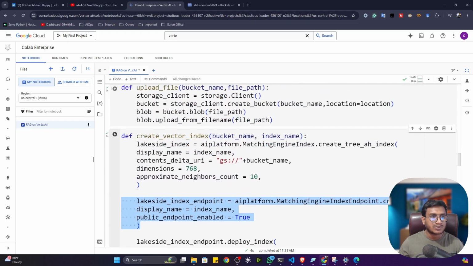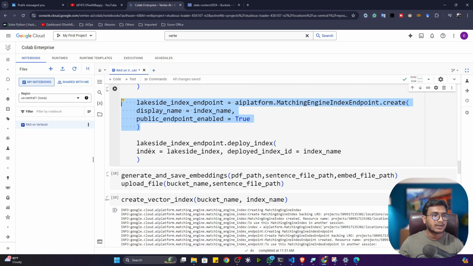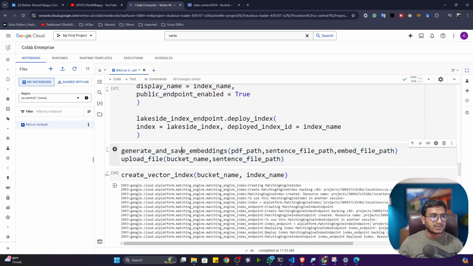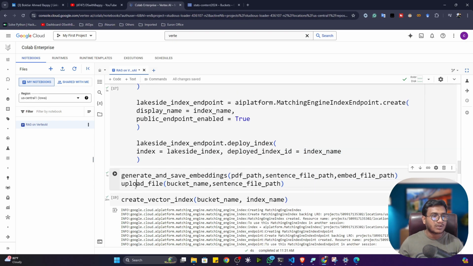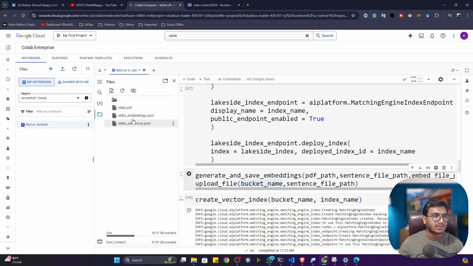So this function will automatically create the index for you. Got it? Then after that I'm calling these functions. First of all I'm calling generate and save the vector. I'm giving my PDF path, sentence file path, as well as the embedding file path. Then I'm also uploading this file to my bucket. That means if I execute this line, it will create these two files.